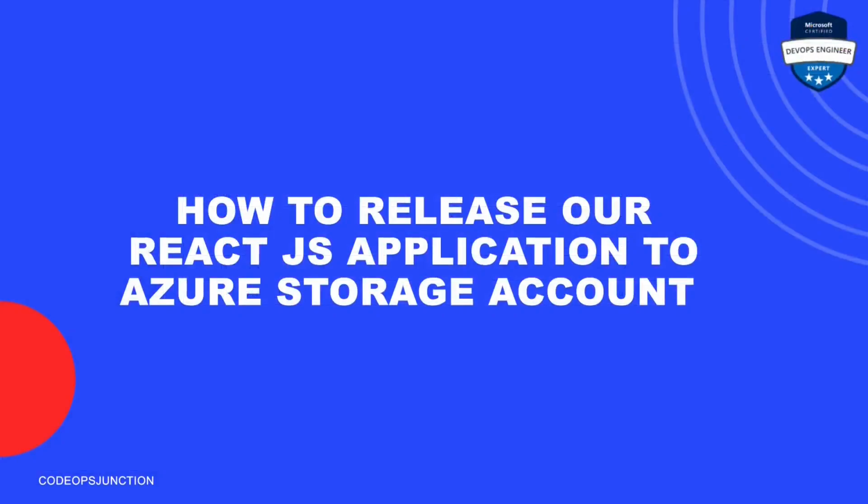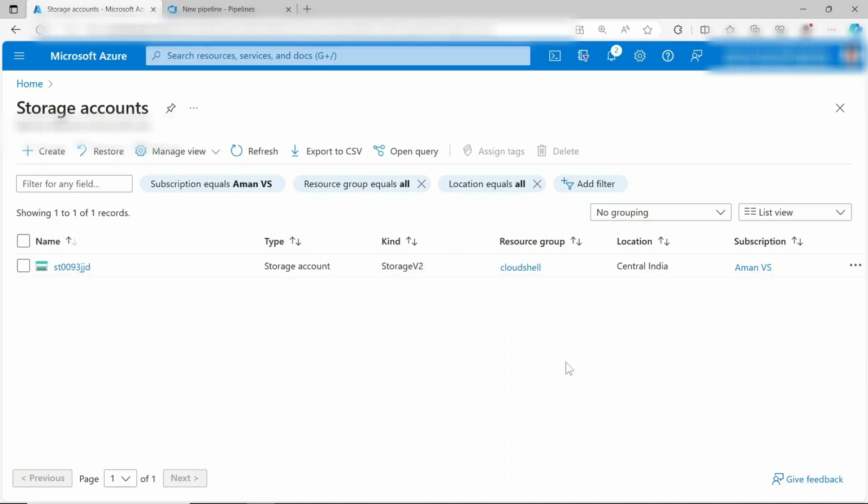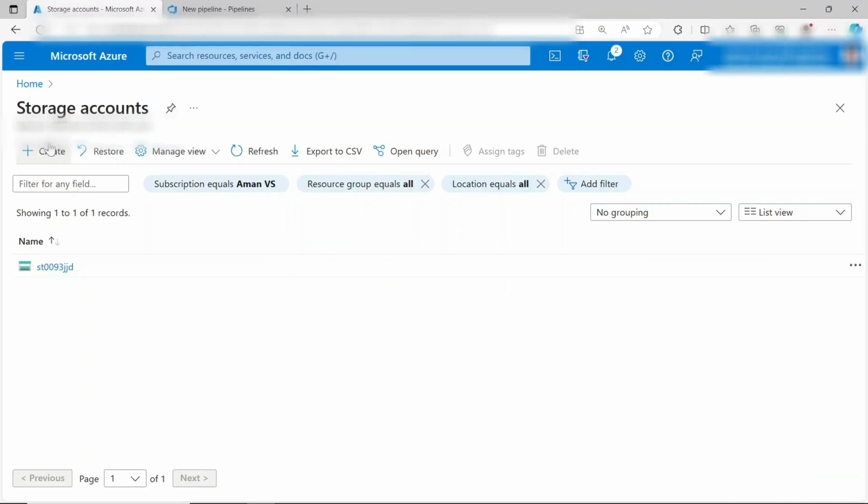Now we will see how to release our React.js application to Azure storage account. So now we need to create a storage account, and deploy our application to the storage account. Go to portal.azure.com, search for storage account, click on create.